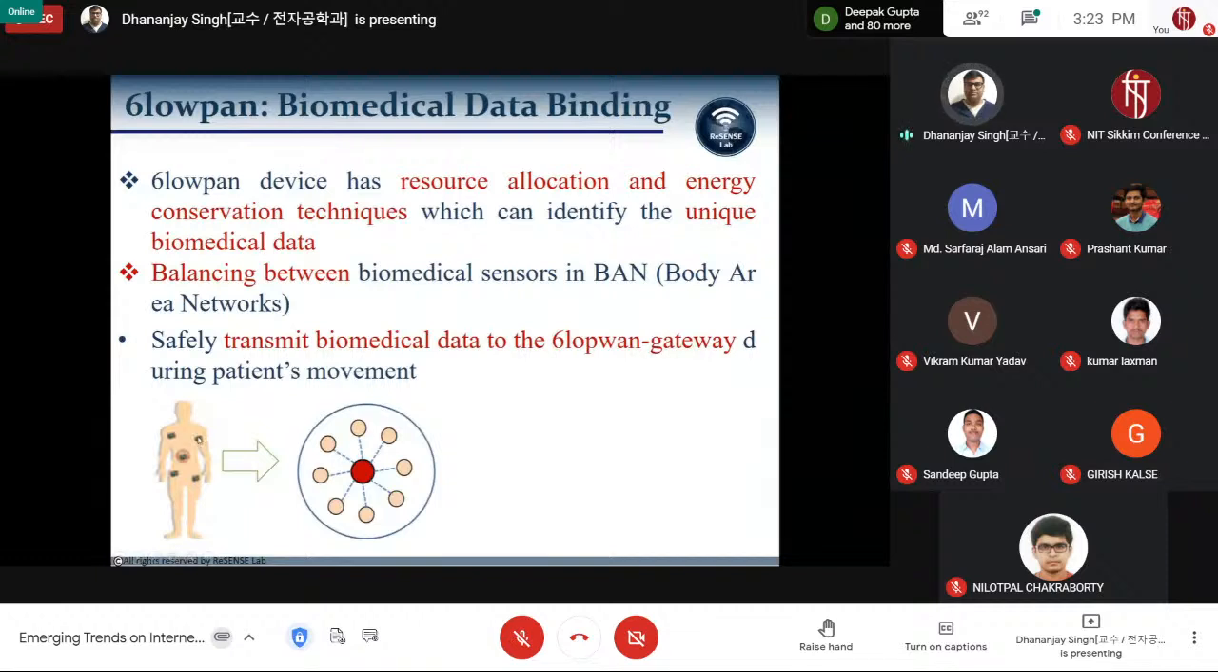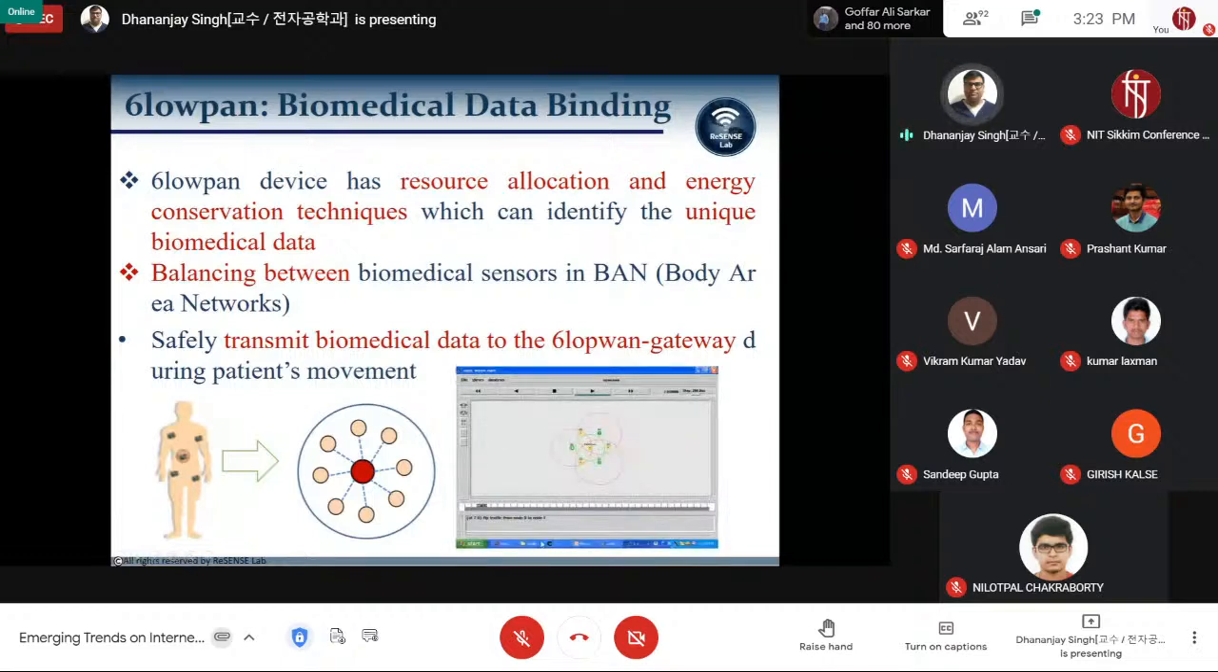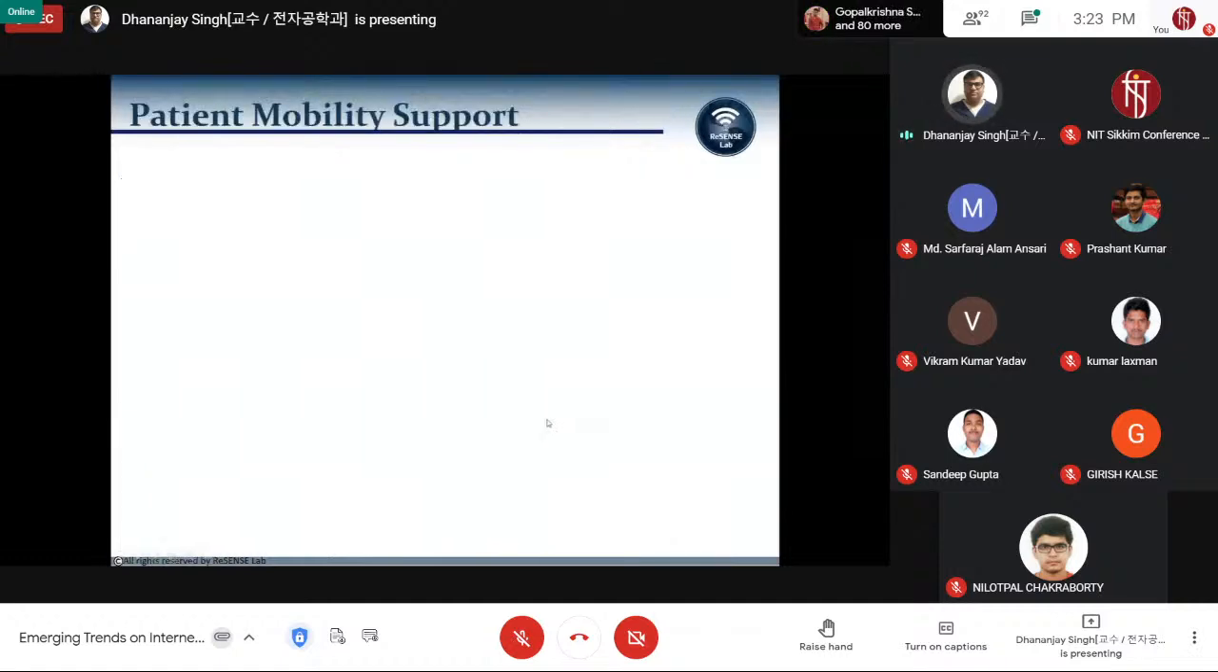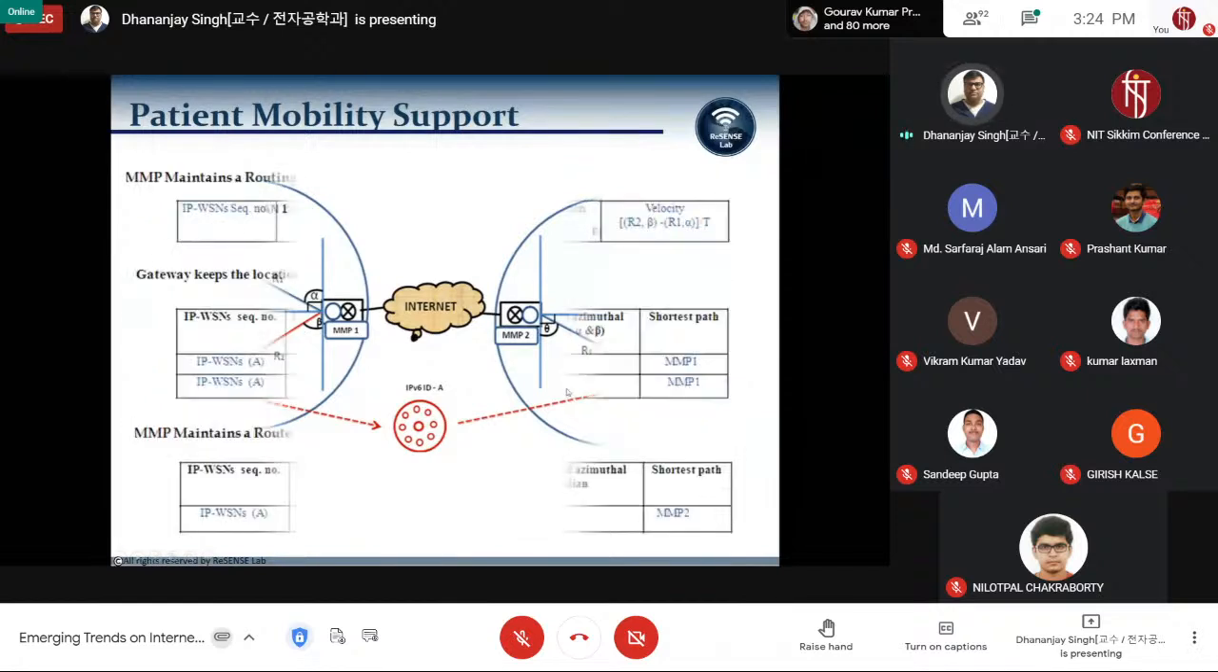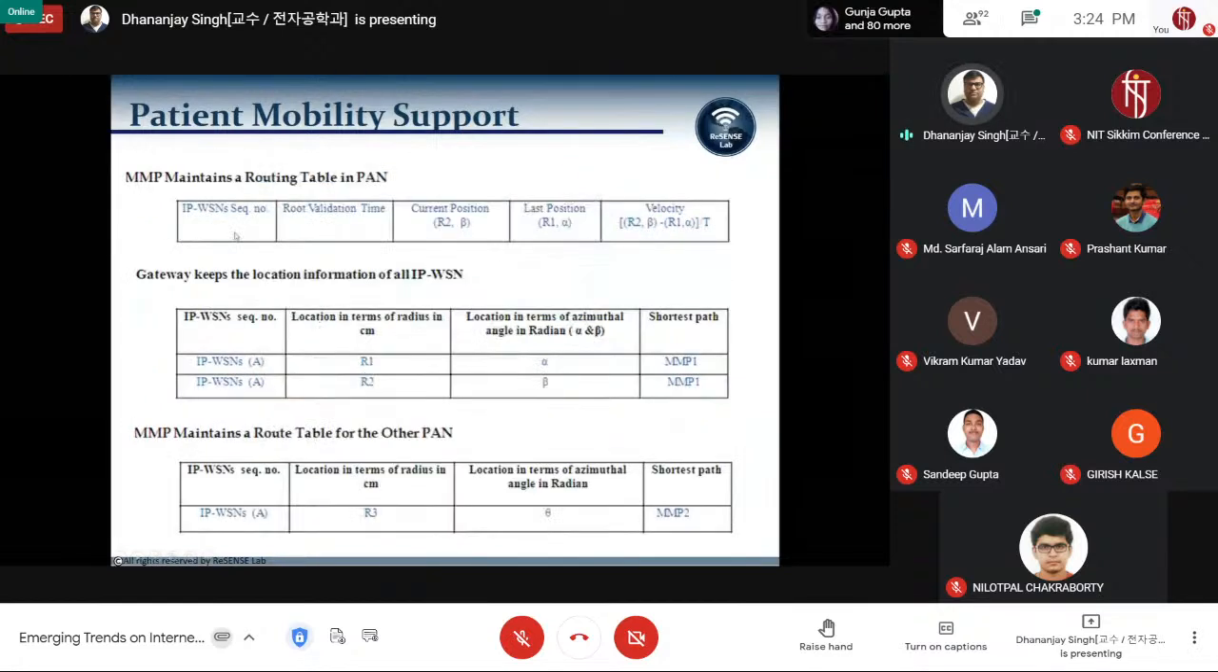This is how we have tested it. We use biomedical sensors here. One is the 6LoWPAN device. These are the wireless communication. So we use a star protocol here to establish the communication. We call this the balancing between the biomedical sensors, like a body area network. And then from this 6LoWPAN to the gateway, this kind of communication. First we simulated over NS2 network communication protocols, where we first test our algorithm. And then when the patient moves from one region to another region, how it performs. These are the changing protocols.